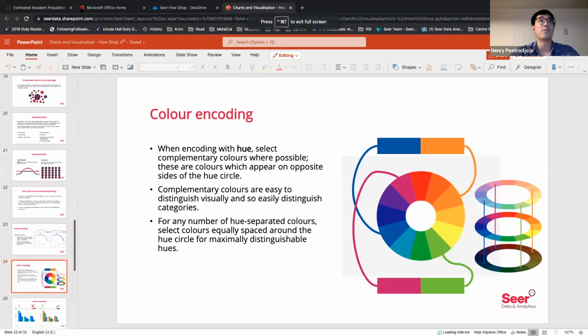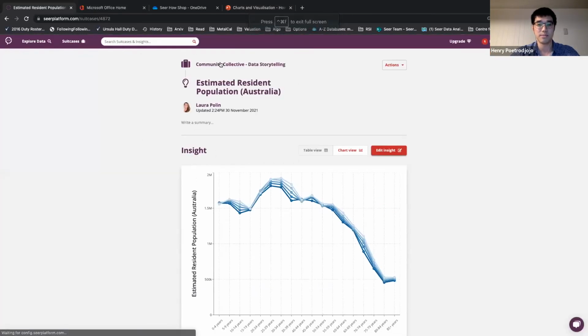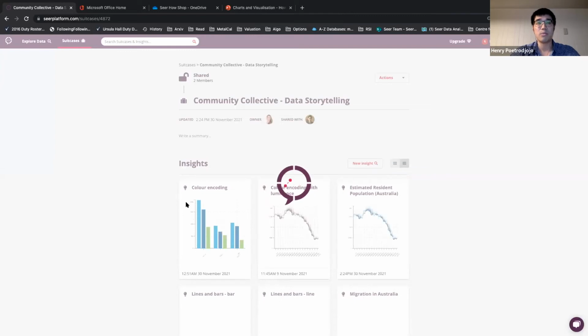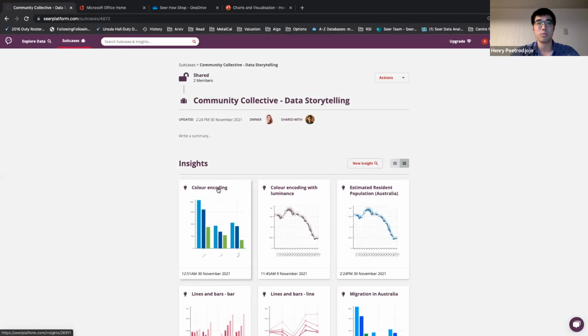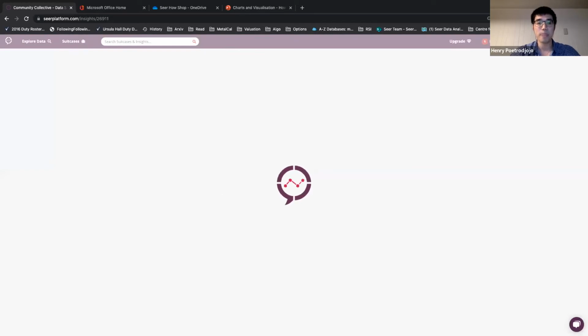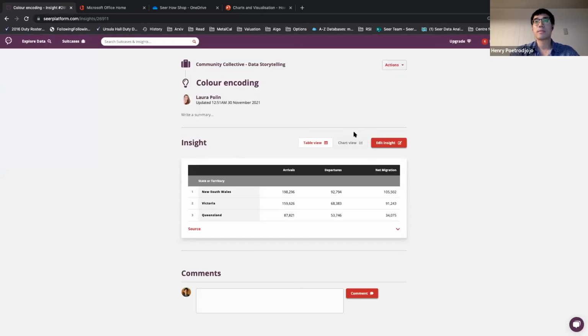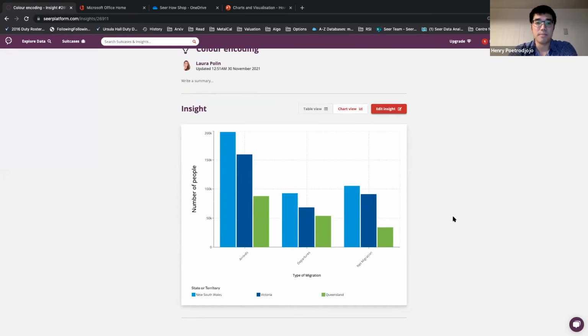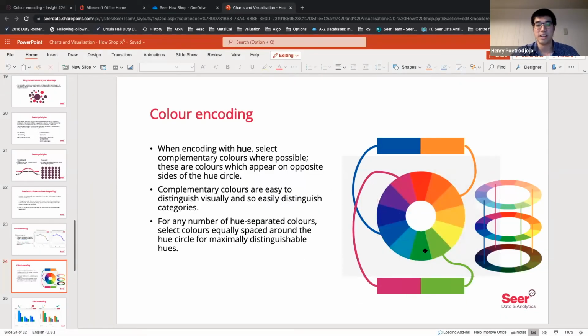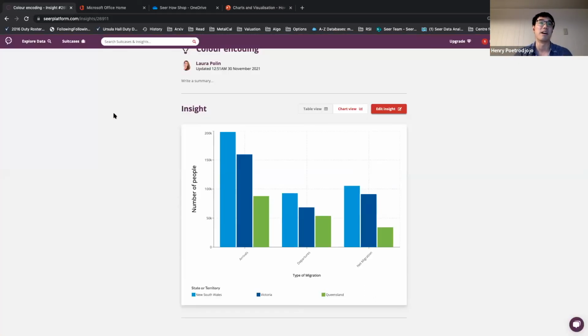So we'll just go into the platform one more time for one more quick example. And this time what we'll do is we'll look at the migration in Australia. So what you can see here is we have 3 different types of migration and 3 different states. Now the colors that we've used here are blue, teal, and green. Now if we go back to our color wheel, what you can see is that blue, teal, and green, they're right next to each other. So they're not very spaced out, and it may be difficult to distinguish if we didn't have such massive bars. If these were any thinner, they'd start to blend in with each other, right?